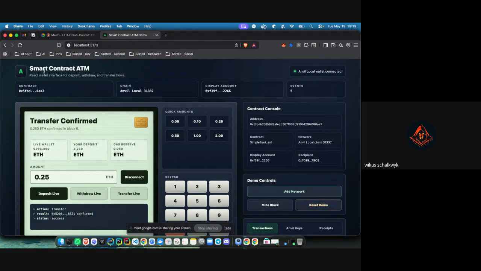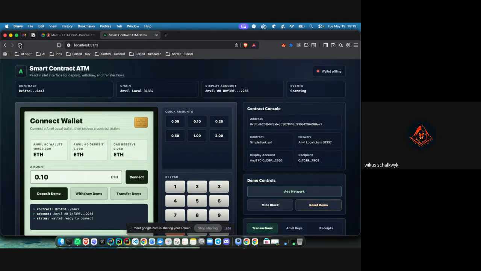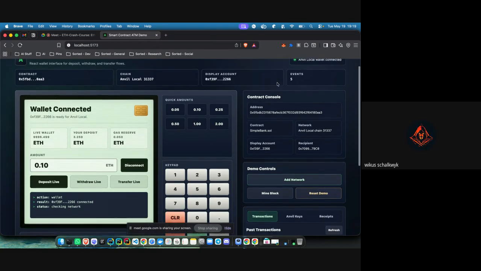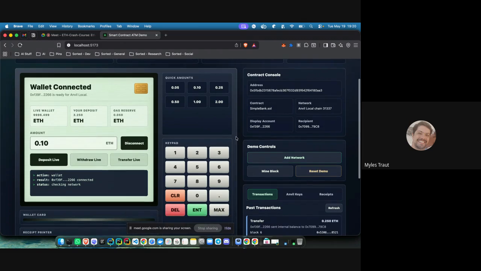So it's a little ATM skin. That's pretty sweet. Connects to the local contract. I did deploy the contract to the local Anvil. Oh, nice, dude. That's my wallet balance. Yeah. Very, very lucky. Fortunately.